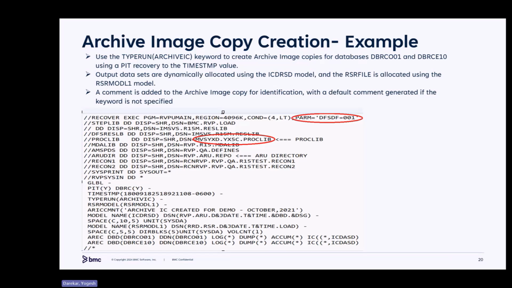So this is one of the archive image copy creation examples, and this is with the managed ACBs. Here, as I said earlier, either you can use the exit or PROCLIB. This example tells you that the PROCLIB and DFSDF parameter is used to enable the managed ACB. The RUN ARCHIVE IC keyword, as mentioned here, is used to create archive image copies for databases DBRC001 and DBRC-E10, as mentioned in this particular example.